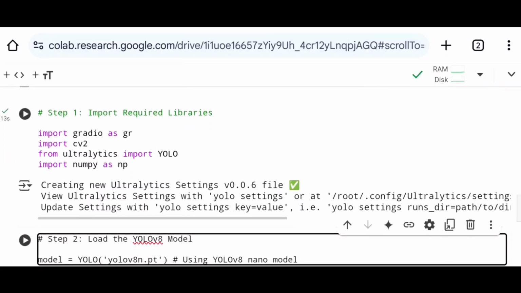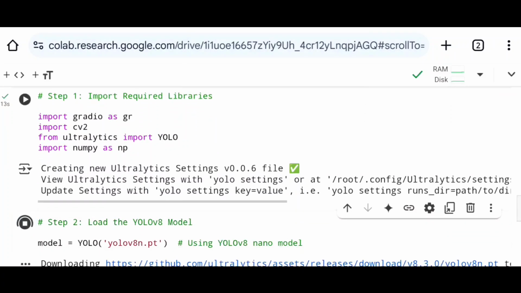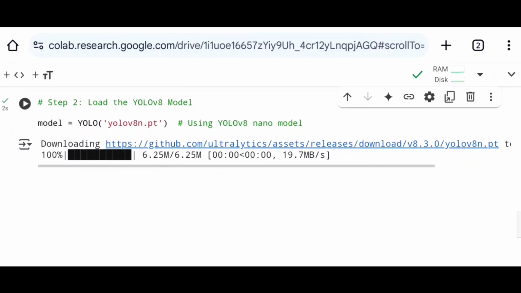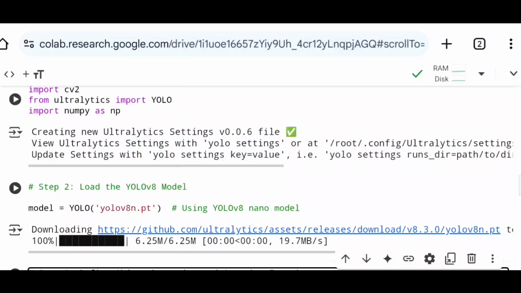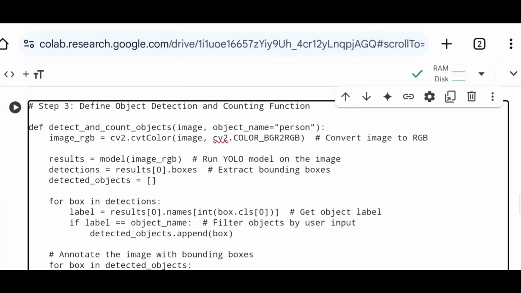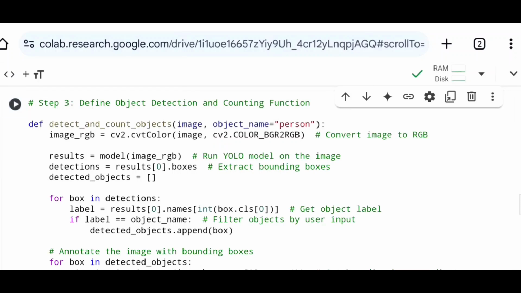Now in the next step we will import the pre-trained model YOLO V8. It is faster and suitable for a mini project. Here I successfully downloaded the model, which is a file of up to 7 MB. Now in the next step, define a function named detect and count object, which consists of two parameters, image and object name, where object name is already defined, that is person.